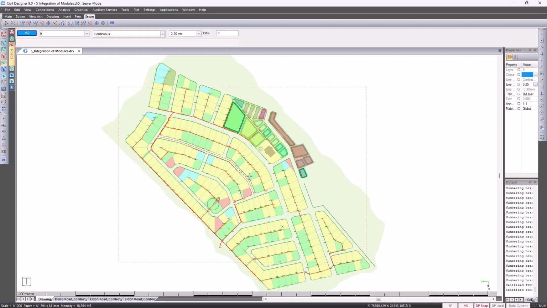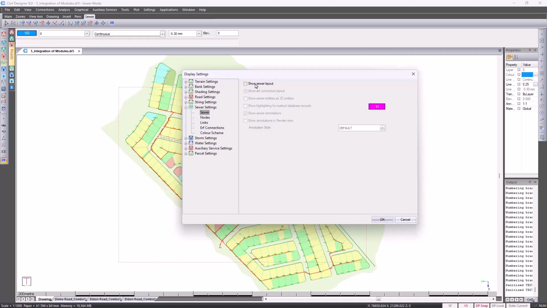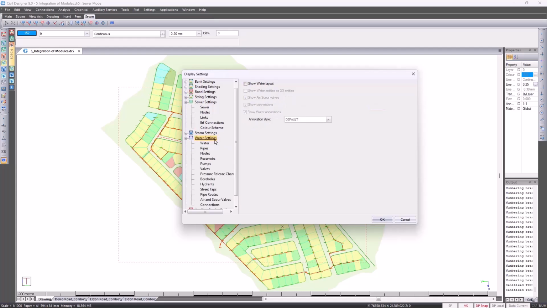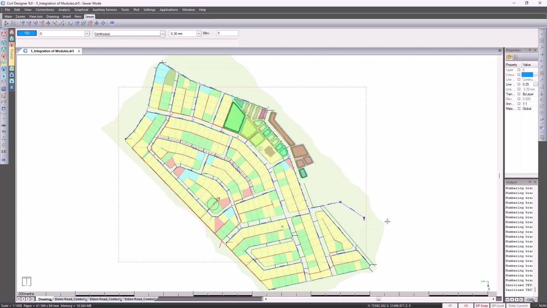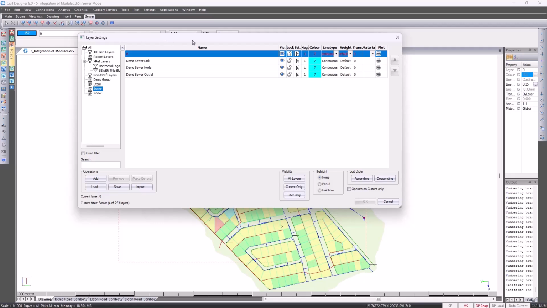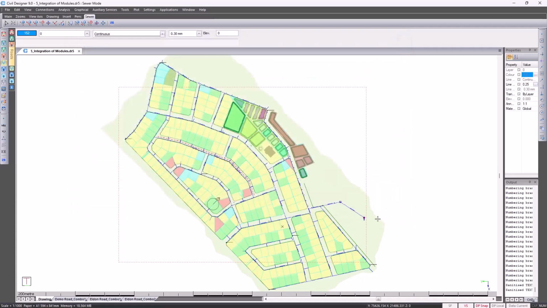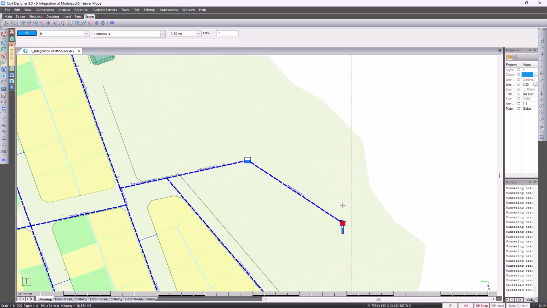Moving on to the water module, I'm going to my display settings. I'm going to turn off the sewer option and turn on the water display. At the same time, I'm then going to turn off the sewer CAD entities that we used in the previous example. Zooming into our water network, that is what it looks like. How did we get there?